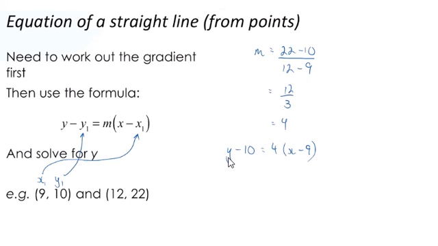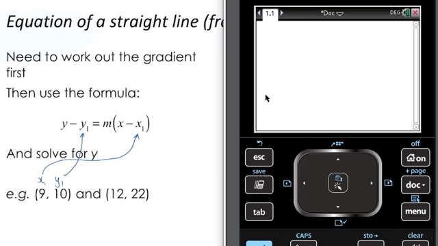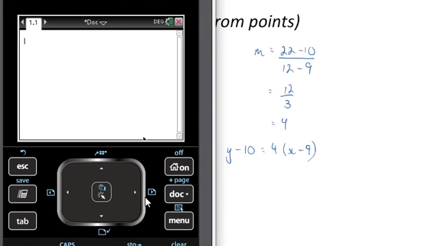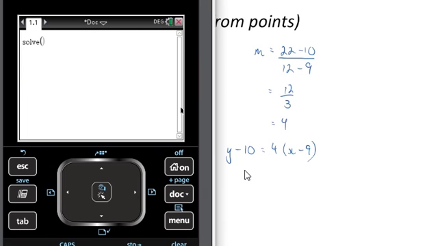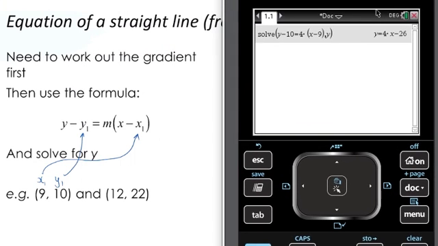So here I want to solve for y. We can solve this by hand, or we can get our CAS calculator out and solve it for us. So as I get out my calculator, we're going to use our best friend: menu, algebra, solve. So as I pop that in, y minus 10 equals 4, x minus 9. Solving for y here gives us our rule. So we've got y equals 4x minus 26.